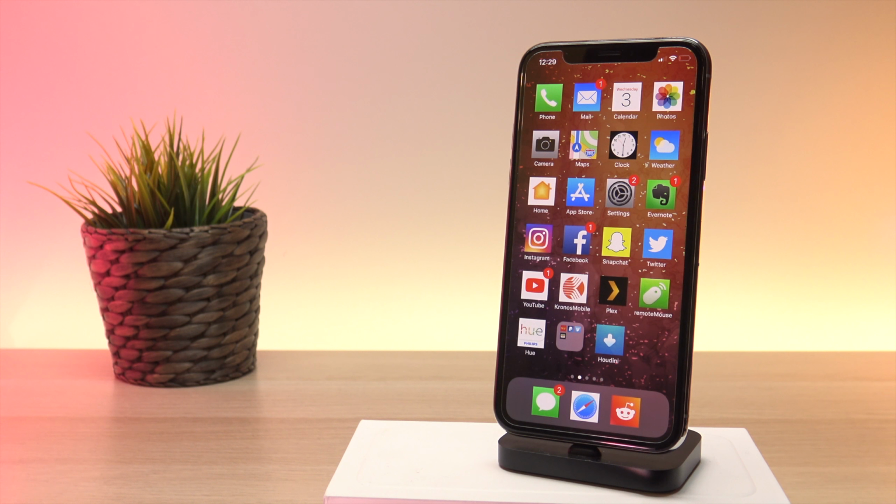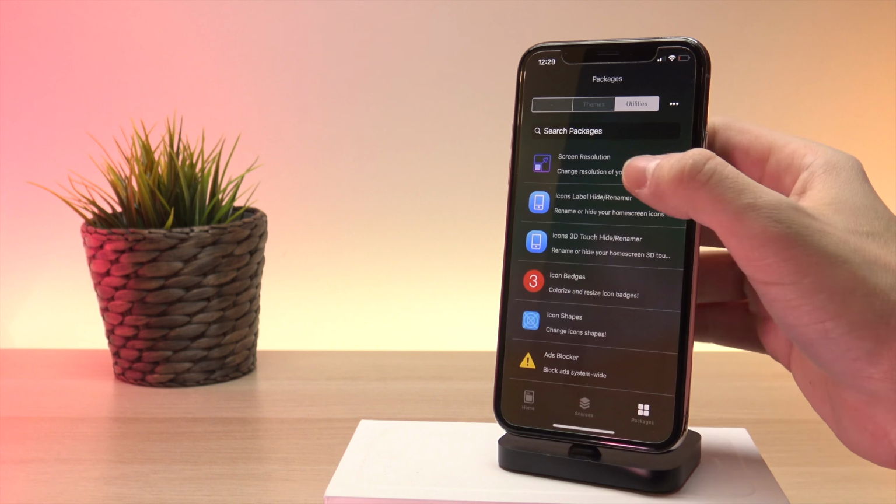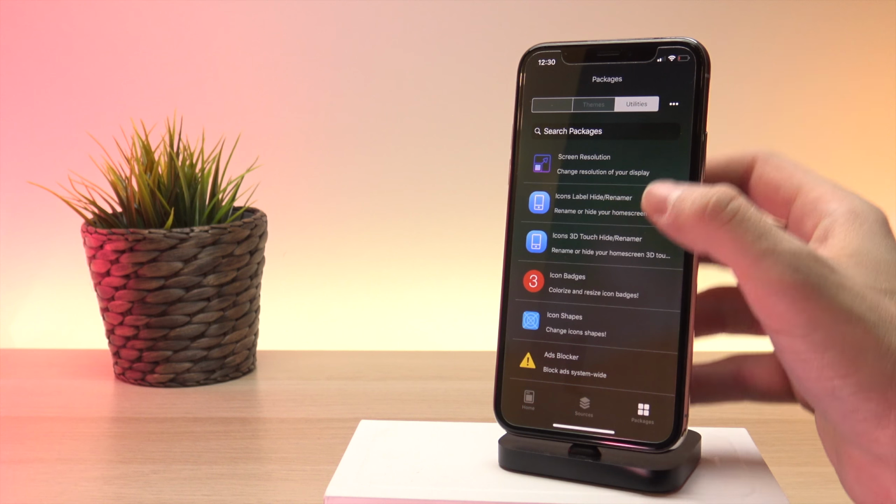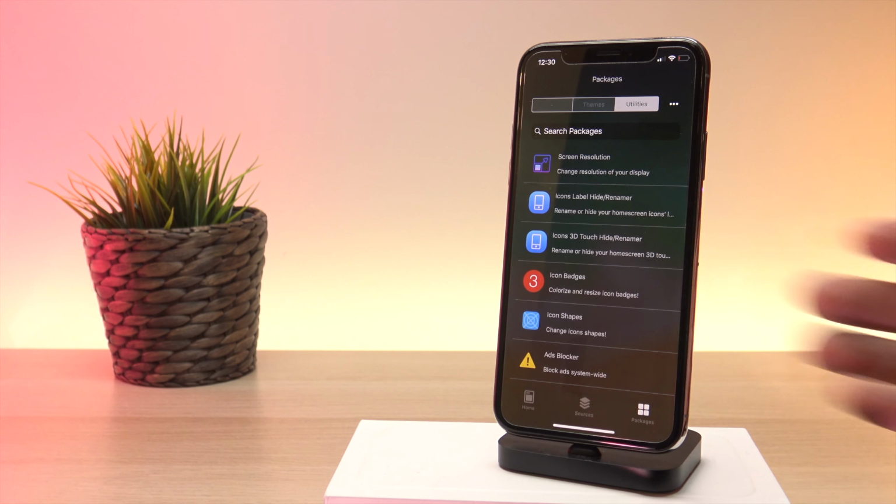Again, I would use your own discretion if you guys want to do that or not, because you could send your device into a boot loop. I so far haven't, and I just really haven't messed around with the screen resolution utility as it's not supported on the iPhone X.